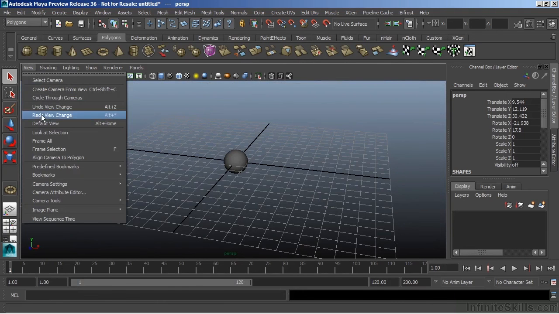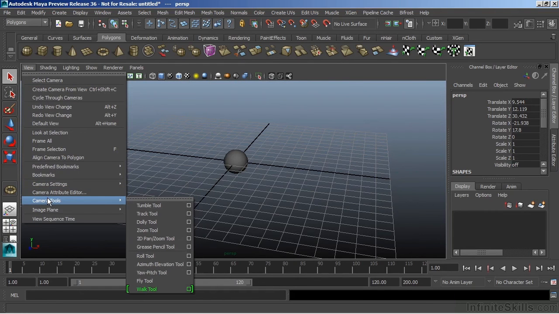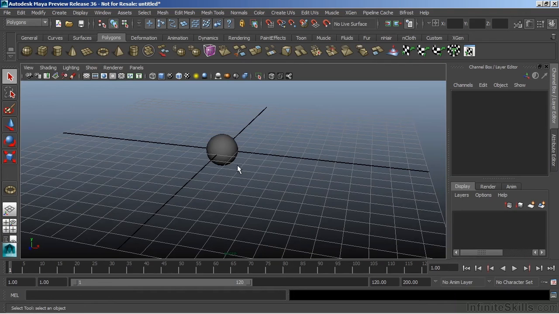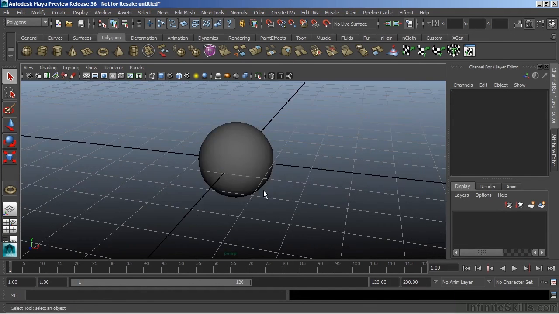To access our camera tools, like we did with Alt and the left mouse button, middle and right mouse button, we have camera tools, and there's our tumble, track, dolly, and zoom. We can also hold Control and Alt in order to frame up a specific area.